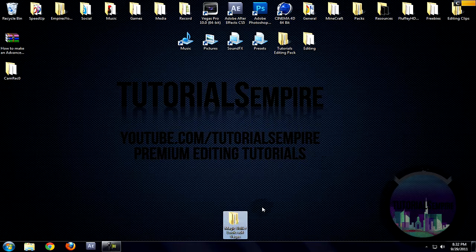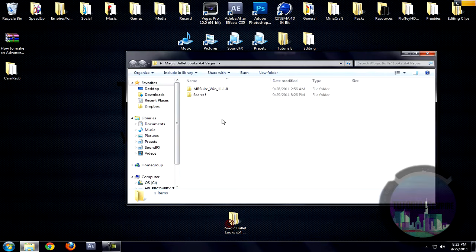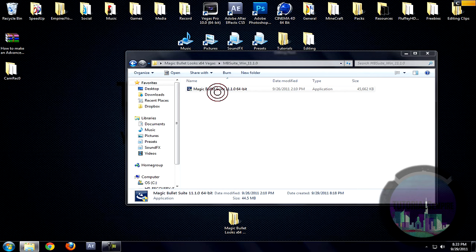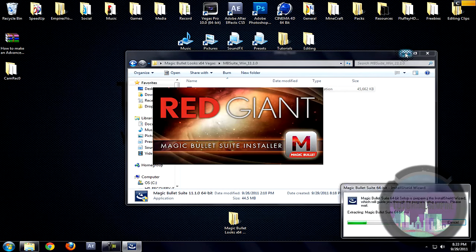So first of all, just download the file in the description. And once again, no serials or anything, it's just to play around with. Download the file in the description, go to MB Suite Win, run this installation file as administrator, as we're doing now. It's going to ask you if you want to run it.